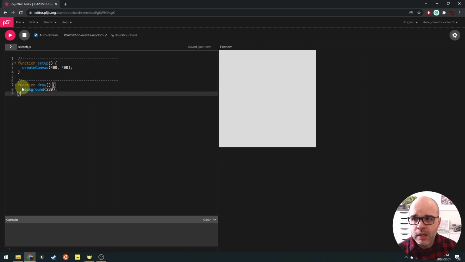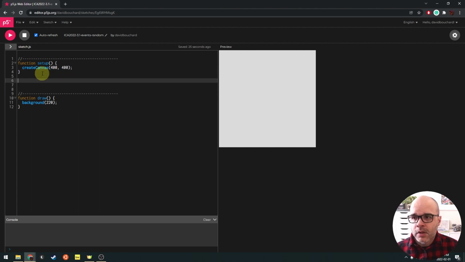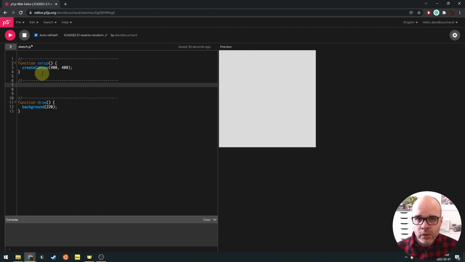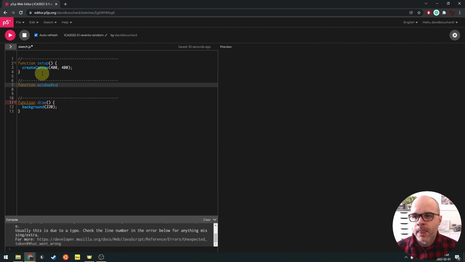So events will be additional functions that we can define. We're going to be using this function syntax here to create them, and we're going to implement these events to provide a section in our code that is going to run only when something happens. And let's start with a simple, useful addition we can do to most of our sketches from now on. I'm going to copy and paste this line here, and we are going to implement the windowResized event.